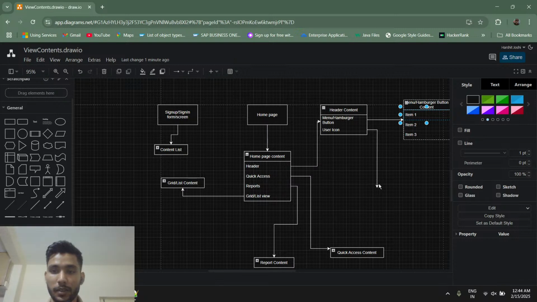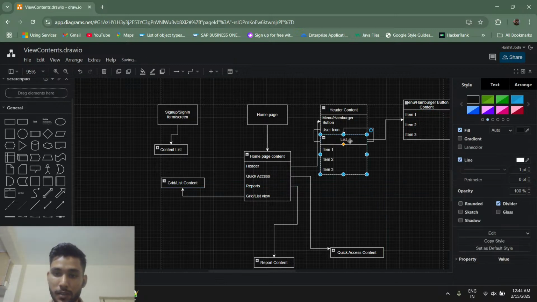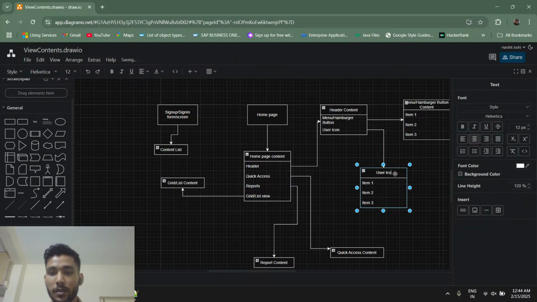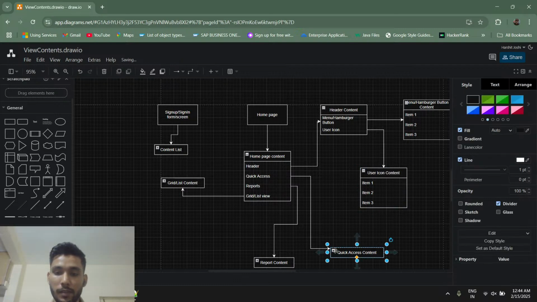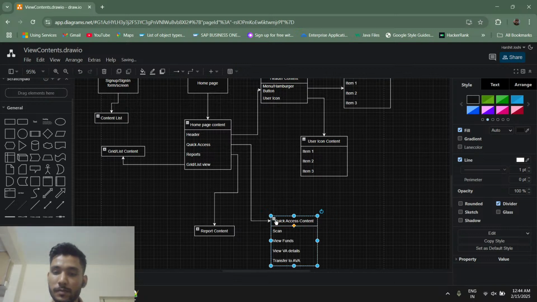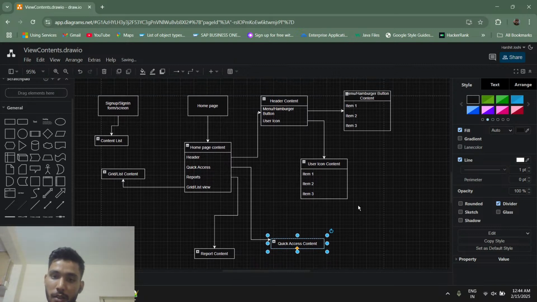What can I add in this? Just add the list for now on the other user icon, and it will be your user icon content. Let me just add for other as well. Okay, these are the routed screens which will open another screen, so I don't think I will need to add this.